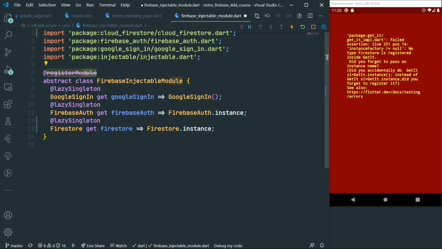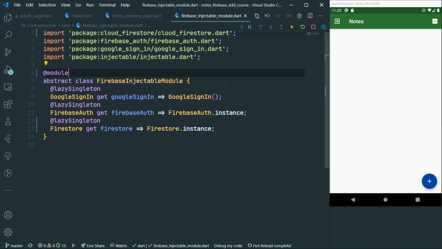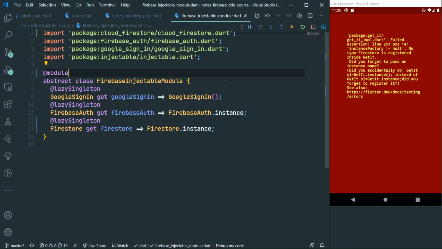And we also need to swap the deprecated annotation register module for just module, which is the new annotation doing the same thing. And now, of course, it's working immediately. That's very interesting. No, it's not working.